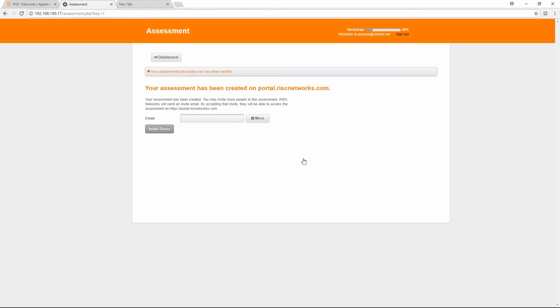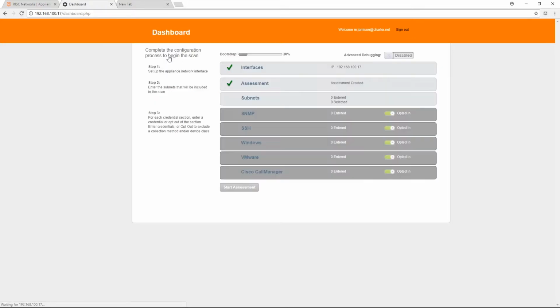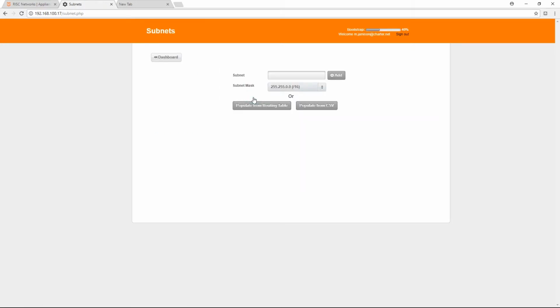From this screen, you may invite users to the assessment. I am now going to return to the main appliance dashboard to complete the Bootstrap process. First, we will enter into the subnet section. Next, we will be entering our subnets that we wish to be scanned for the assessment. Once you have entered the subnet, you may apply an appropriate subnet mask and then click Add.